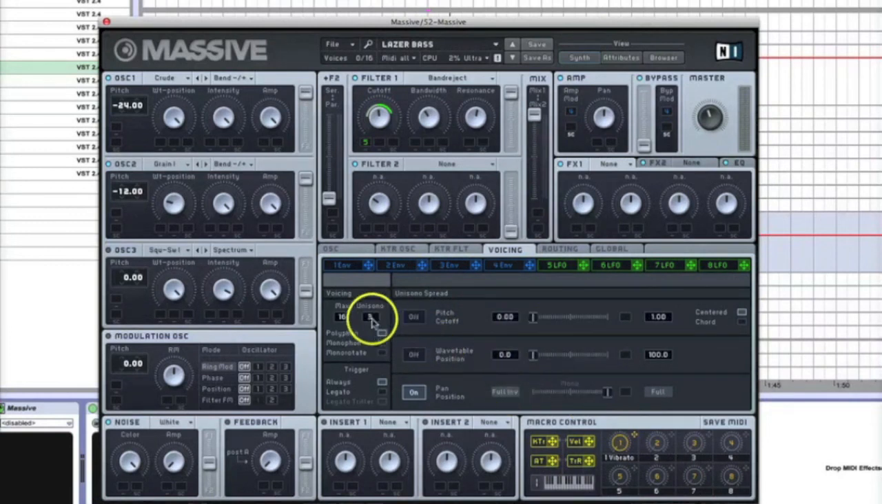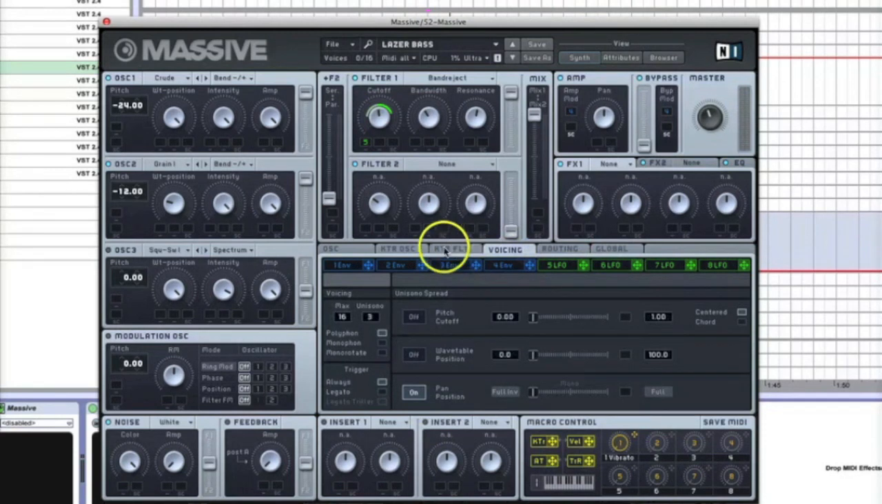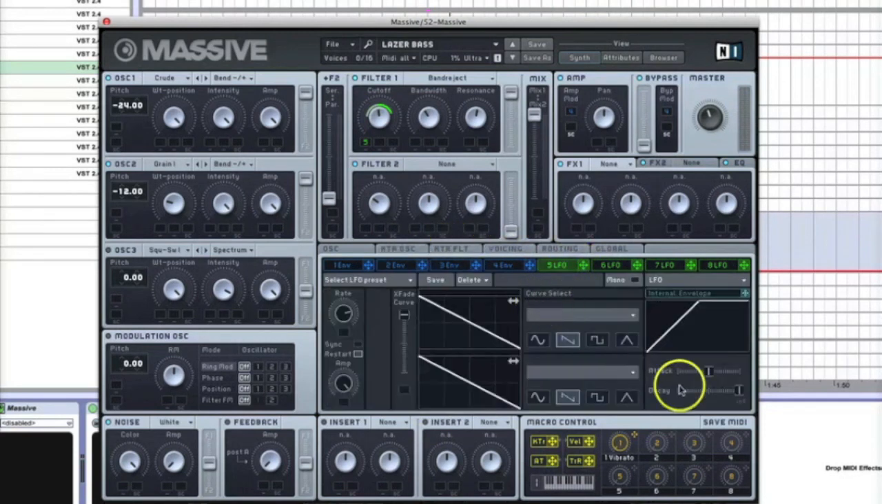But anyway, you want the voicing on number 3, polyphonic, trigger always. Pan position doesn't really matter, right there or there. Sounds pretty good either way. So anyway, that's really it for laser bass.